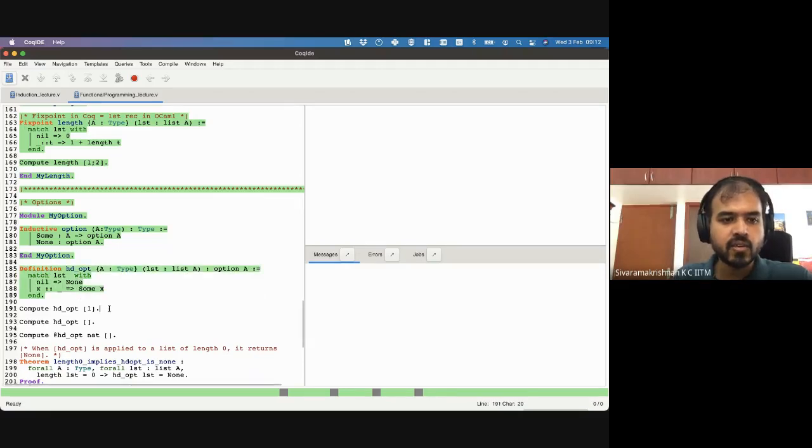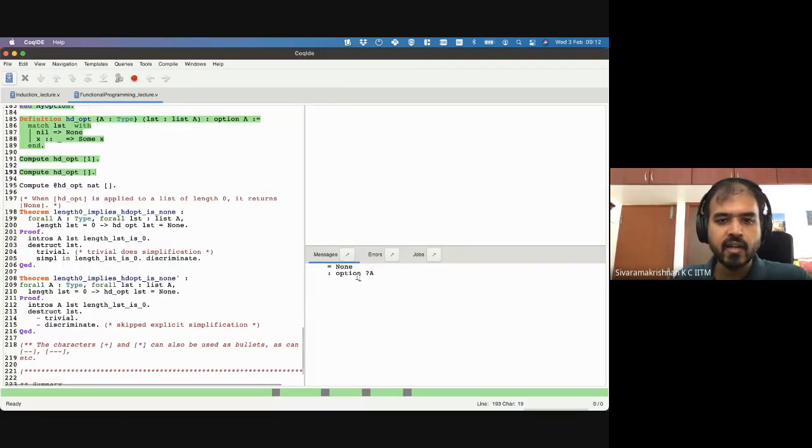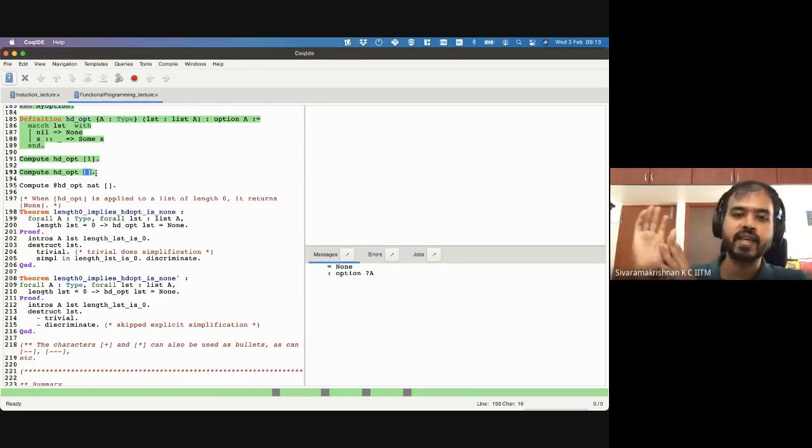Okay. And then you can also compute with this function. So head_opt of singleton list, you're going to get some 1. Head_opt of empty list, you're going to get none. And the type itself is not resolved, right? Because we are using implicit type argument here, right? This argument is implicit, right? And when I actually give an empty list, I don't know what the contents are. It could be an integer, it could be a boolean, it could be anything else, right?